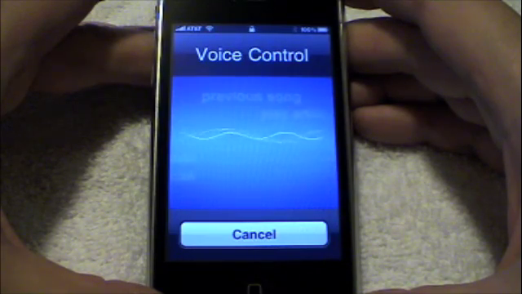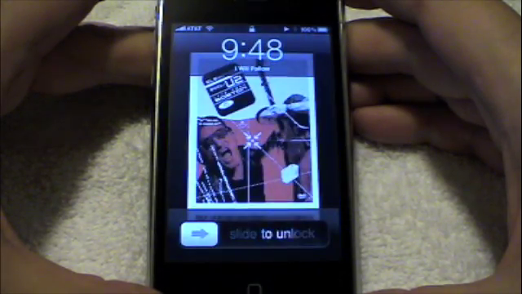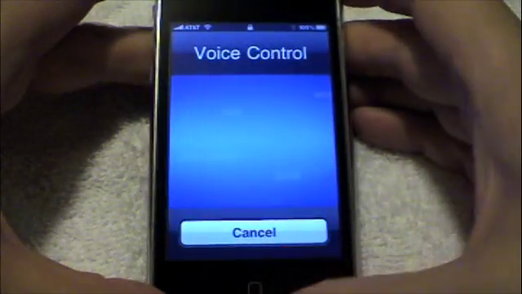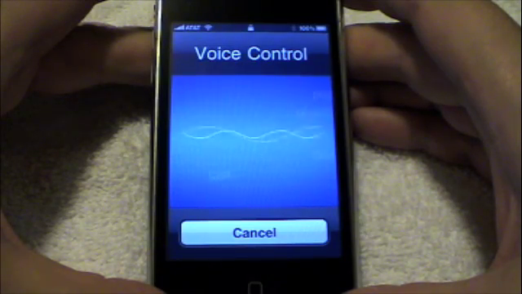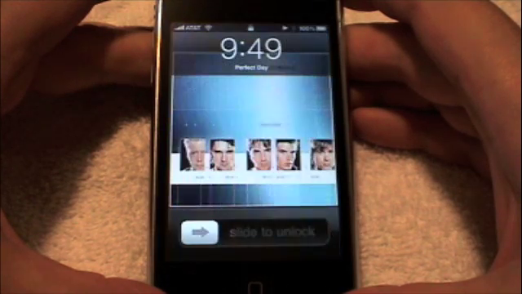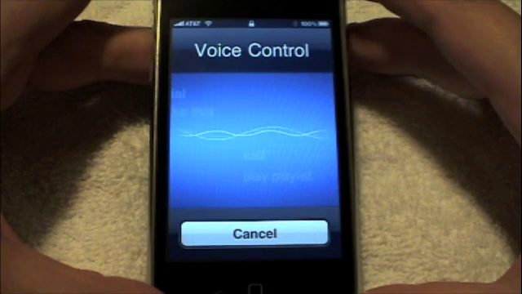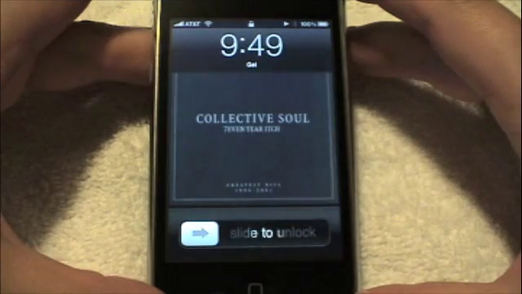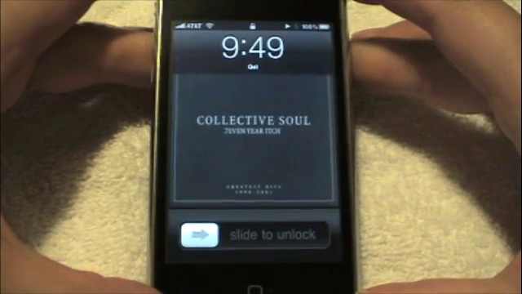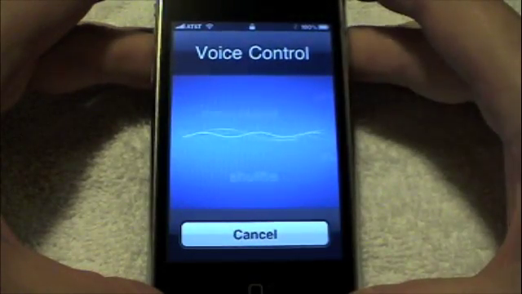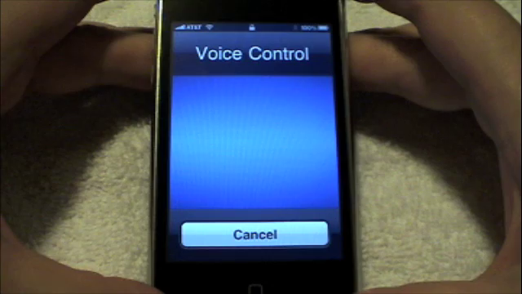Play songs by U2. Playing songs by U2. Play songs by Collective Soul. Playing songs by Collective Soul. Next song. What song is this? Now playing Gel by Collective Soul.